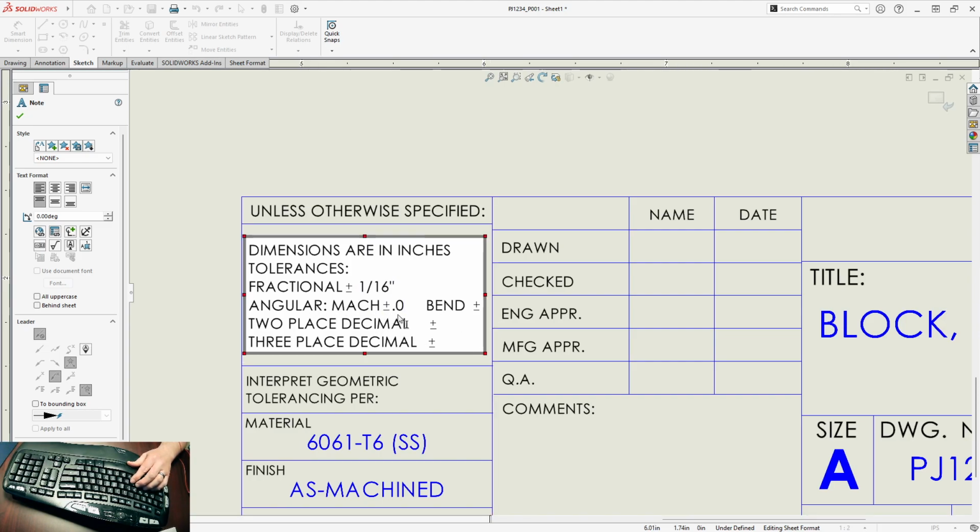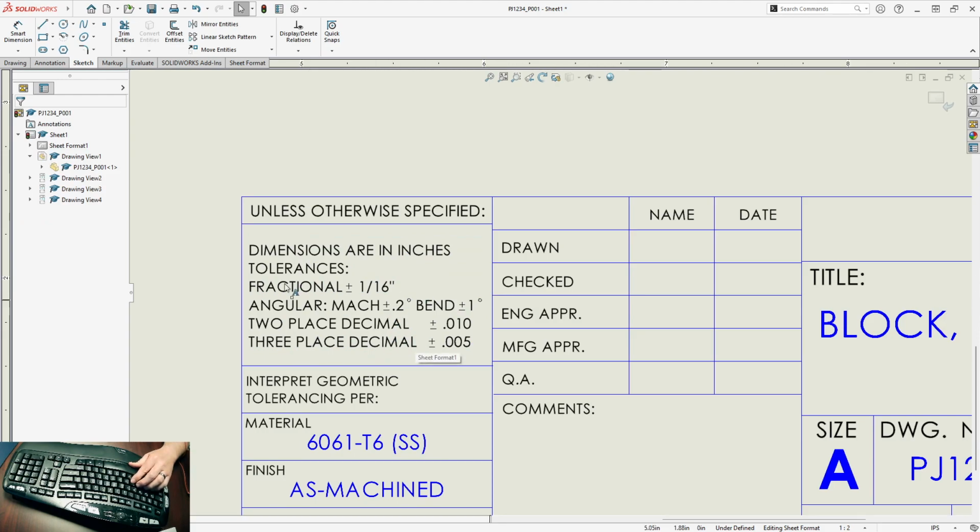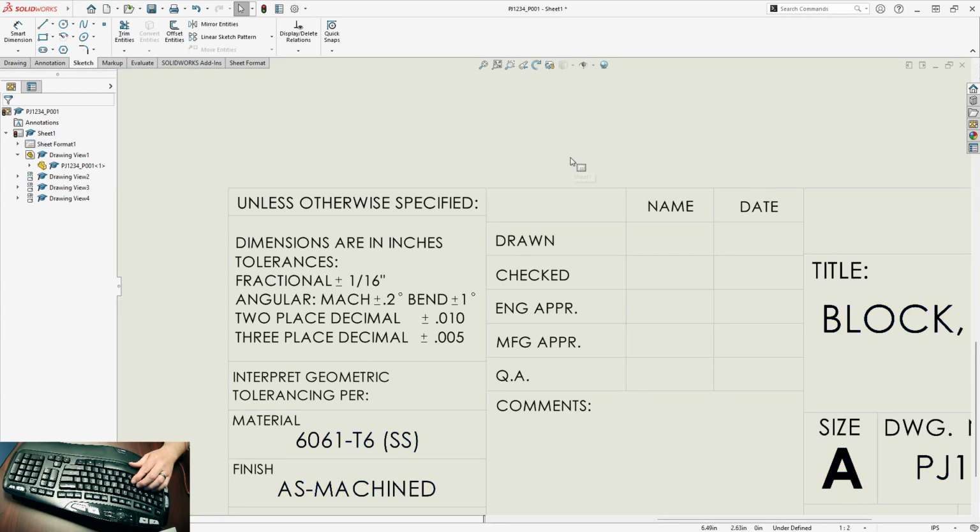So degrees would be a symbol, hiding behind the symbol button here is degrees. I'm going to go 0.2 degrees. And I'm going to say 1 degree on bend. That's pretty generous, depending on the size of the parts that you're dealing with. So let's see. 2-place decimal, let's go with 10 thousandths, and 3-place decimal, 5 thousandths is very common. So we'll just stick with that for now.